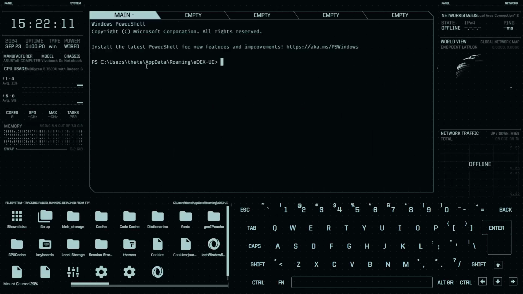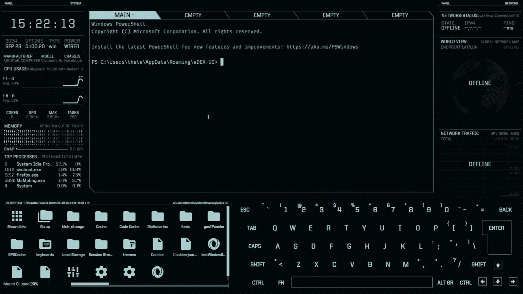You have a PowerShell button here, or the PowerShell panel here. You can access your shortcuts here. You have your CPU percentages and all the other things. You have a world view here and your network traffic and the digital keyboard.